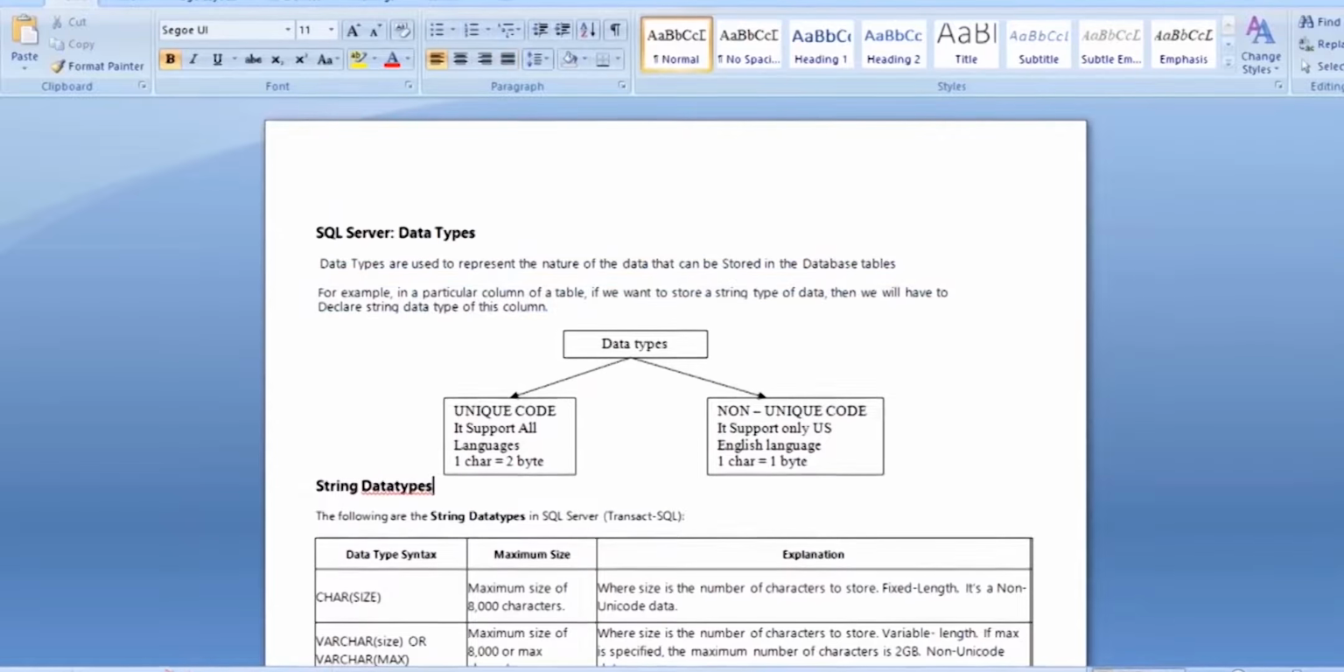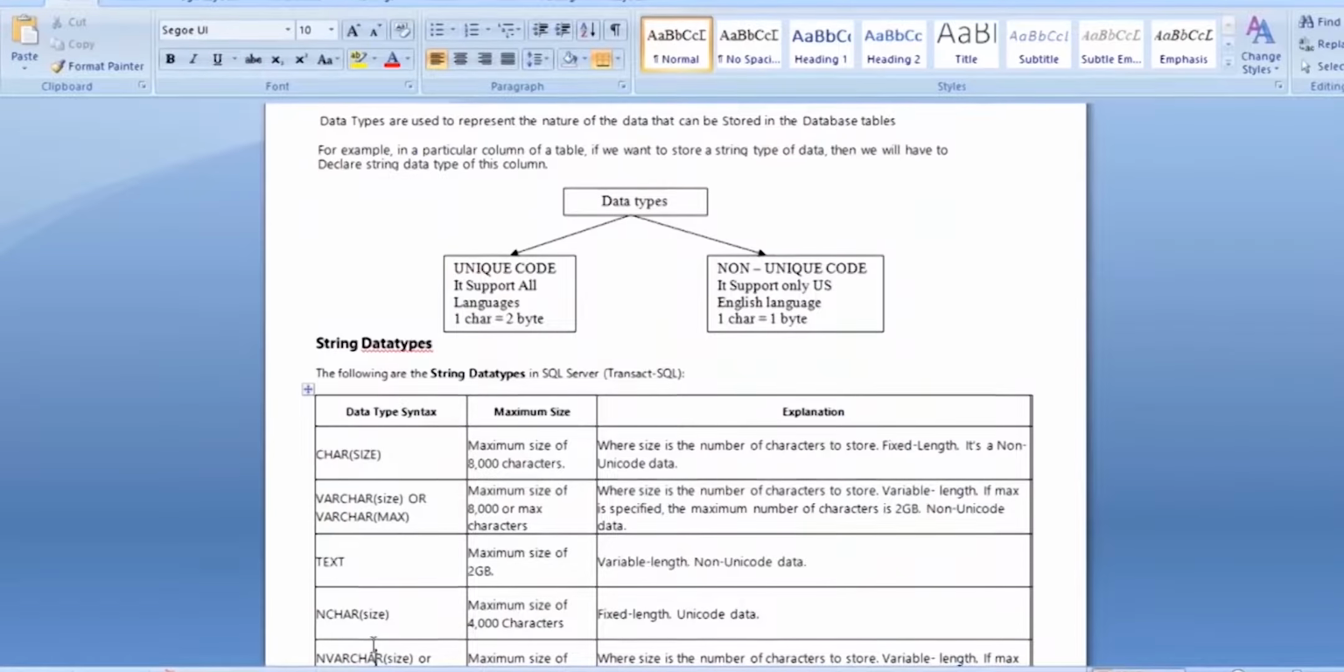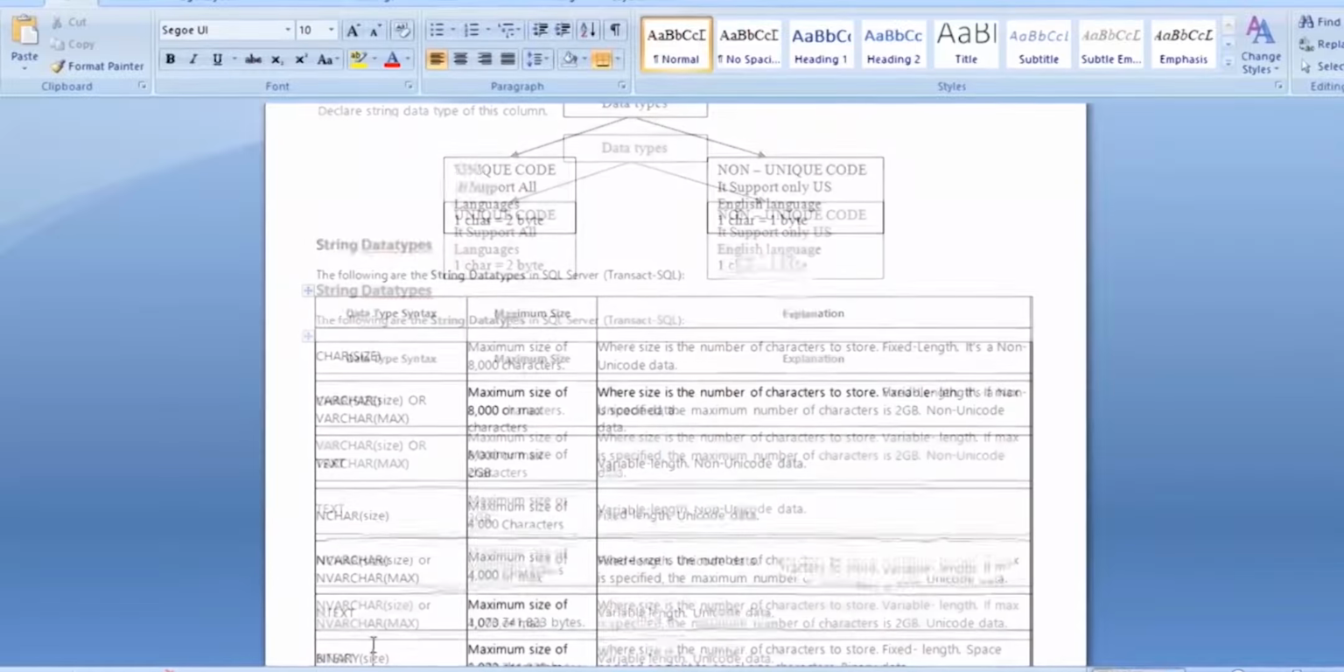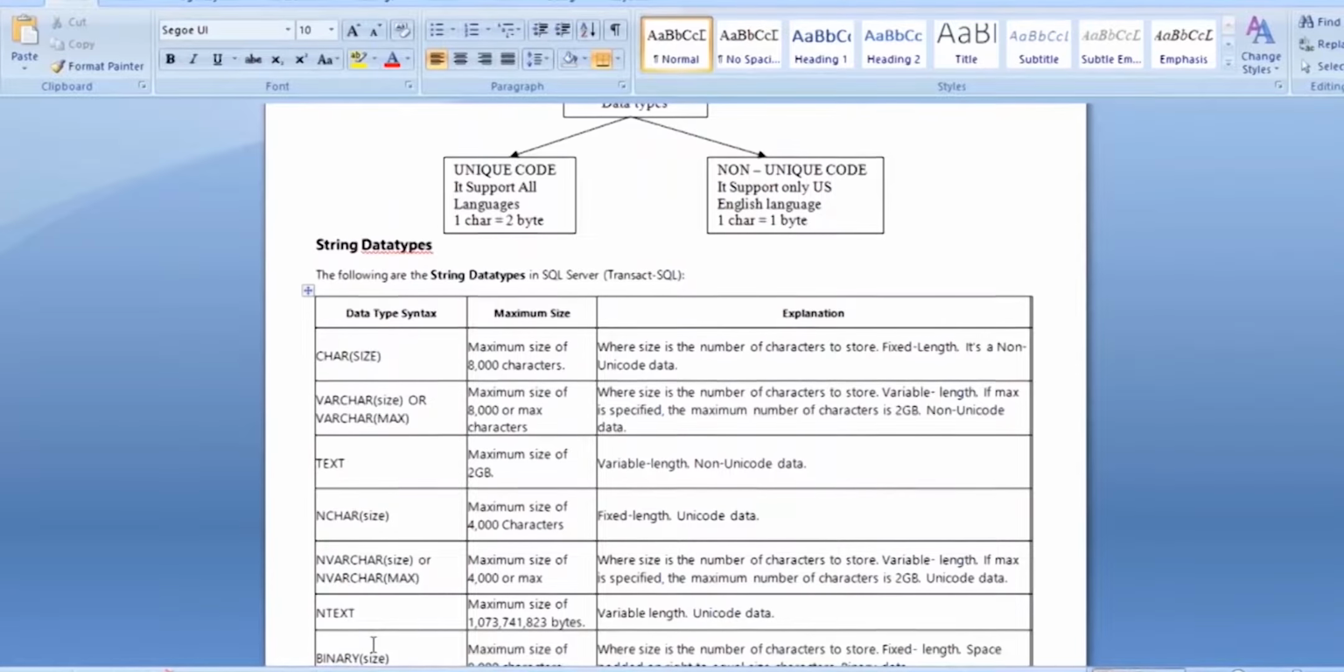You can observe here, in the string data types, we have char, varchar, text, nchar, nvarchar, and ntext. Char, varchar, and text are non-Unicode data, which means they support only the English language. Whenever we see nchar, nvarchar, ntext, they support any type of language. Simple example: if you are not able to identify the data type of a particular column, for a spot fix, we can give nvarchar.